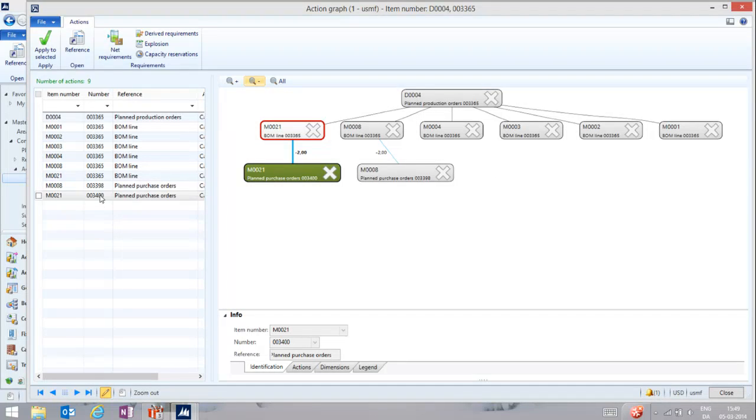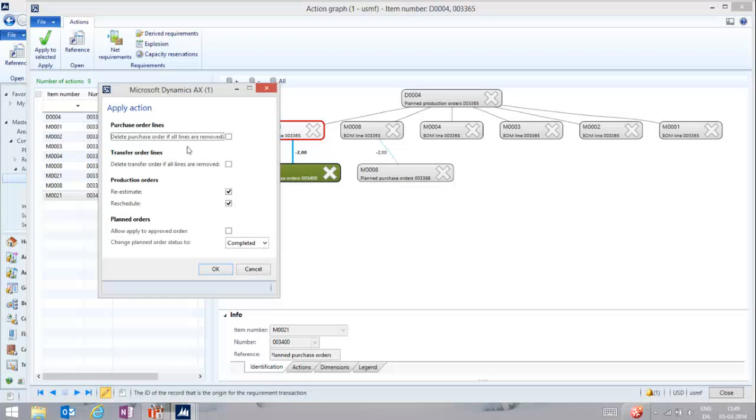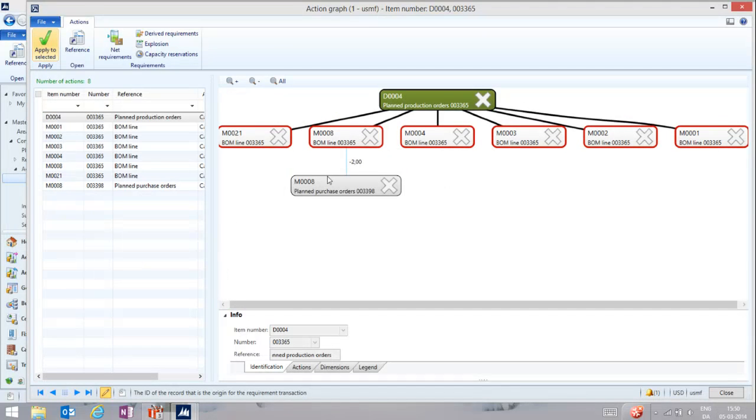So on this one, let's say that we apply this one here. I can say, do I want to delete the purchase orders if all lines are removed? We could say yes. So basically, if I don't say yes here, I will delete the lines, but I will keep the header. And the same for transfer orders. So let's go ahead and remove this one. We can take the next one as well.